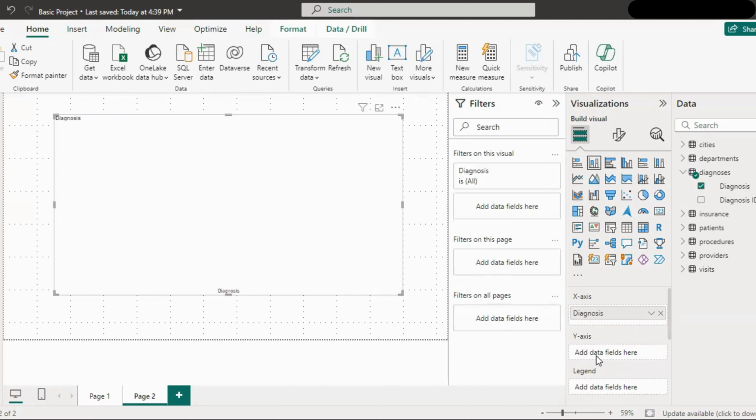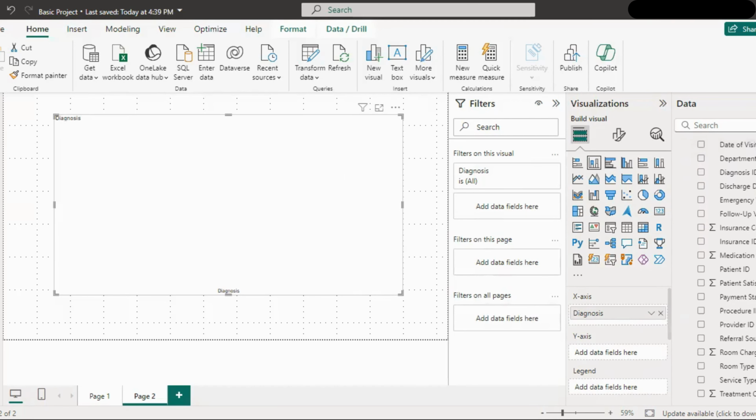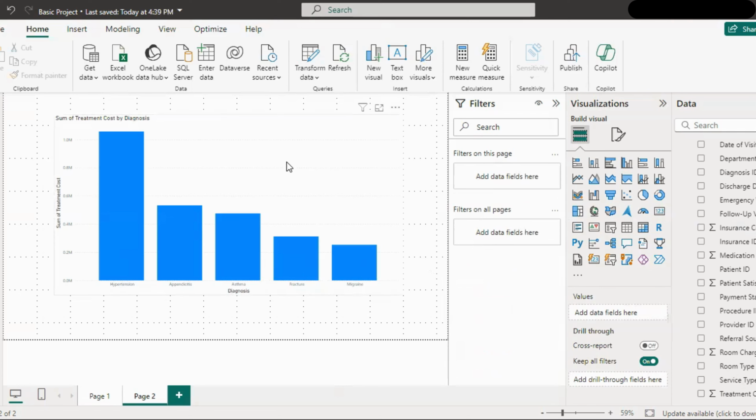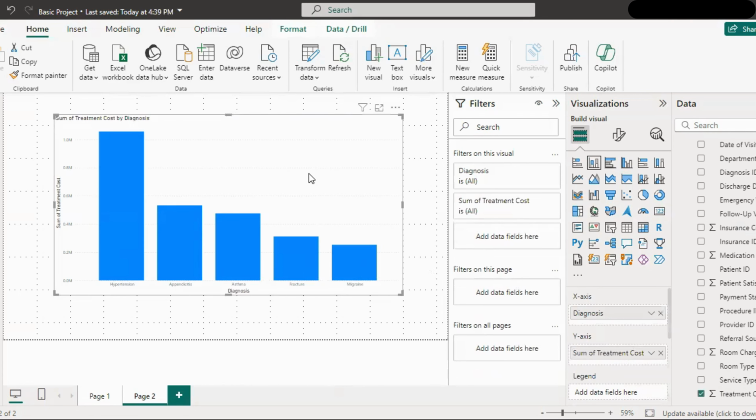Now, on the y-axis, what are we going to show? We are going to show total treatment cost on the y-axis. There are five different types of diagnosis, which are hypertension, appendicitis, asthma, fracture, and migraine. And on the y-axis, we have shown the total treatment cost for these. Preparation of the chart is very easy. Just by dragging two fields, the chart will automatically get prepared.